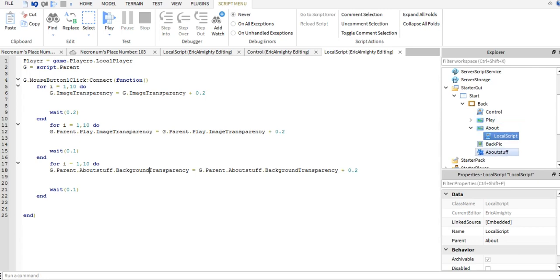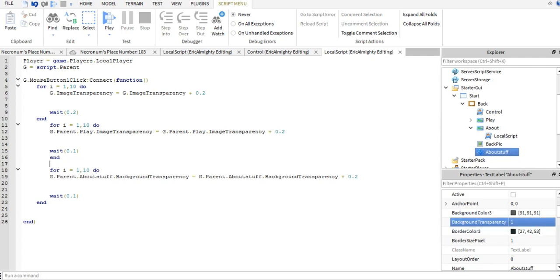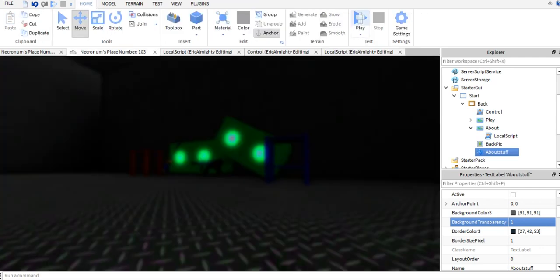Alright, making sure that I'm right there. Background transparency, and it's already. Oh. And let me actually just set g.parent. Oh, I spelled. g.parent, no, g.parent, yeah, About stuff dot visible equals, whoops. I keep making mistakes, I'm very sorry. Visible equals true. And I think that should be it for now.